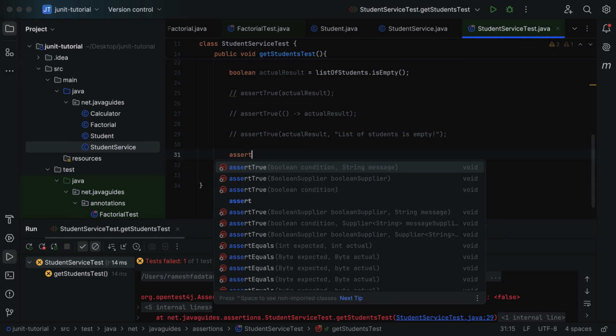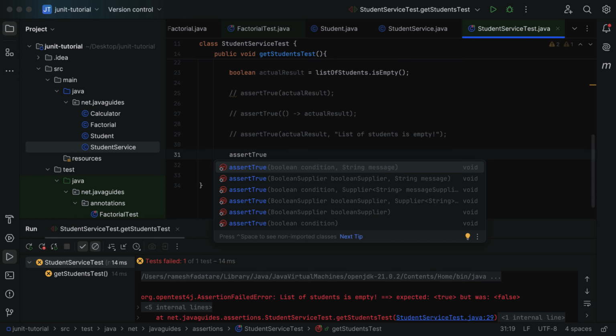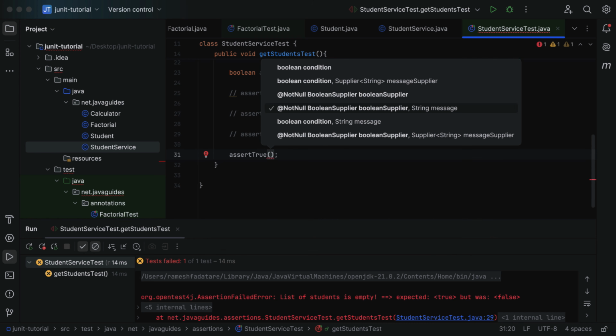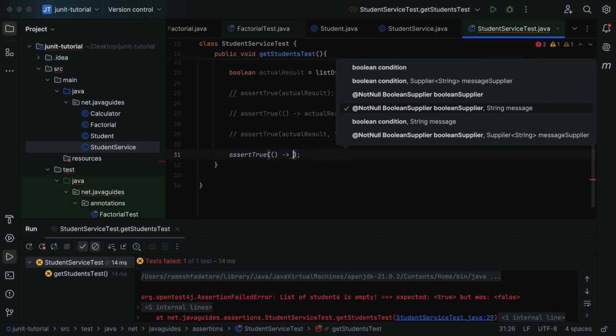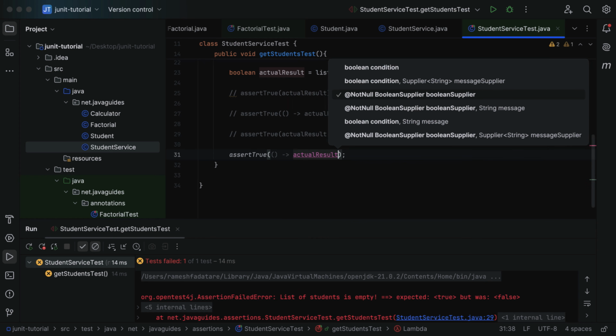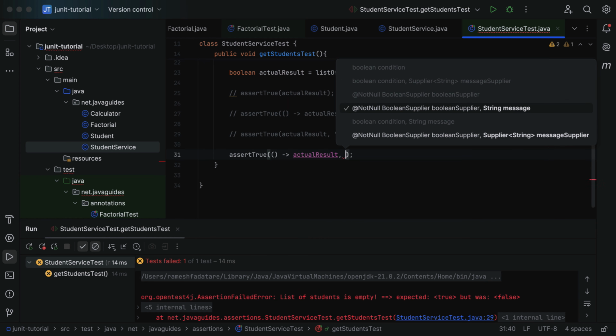Next, let us see other overloaded methods. Just type assertTrue, and next let us call this assertTrue method. It takes a BooleanSupplier with a message. So just call this method and then pass a lambda expression implementation of the BooleanSupplier. So this is the lambda symbol, and then pass actualResult in the body. This is the first parameter. The second parameter is the message. So let us give a message something like list of students is empty.